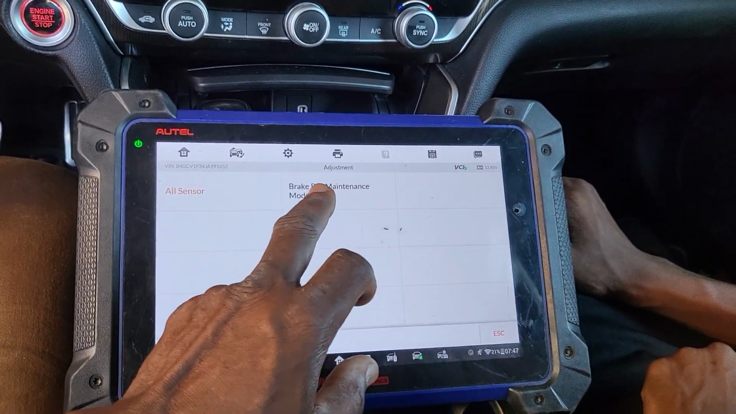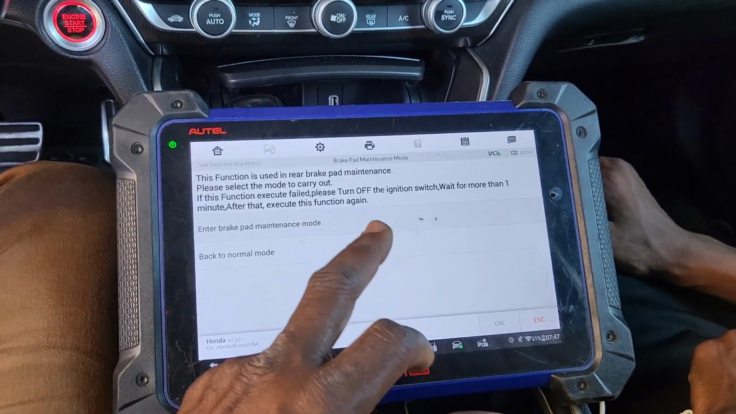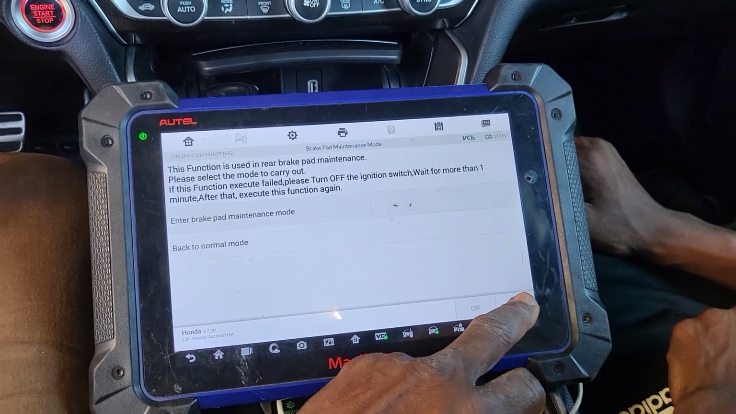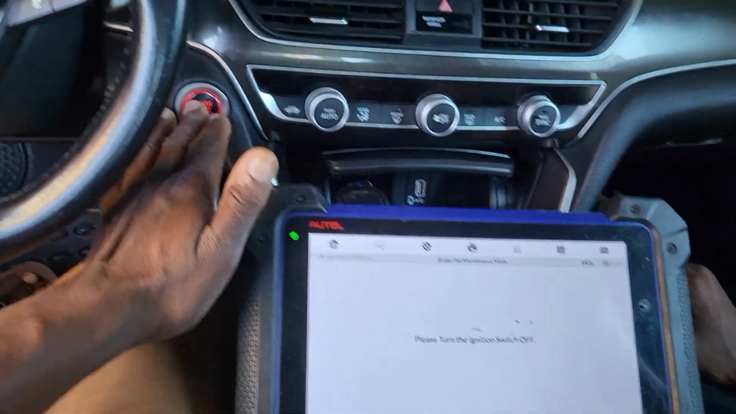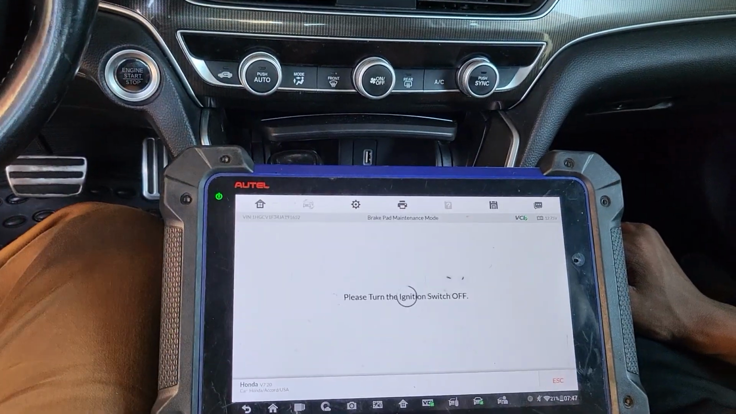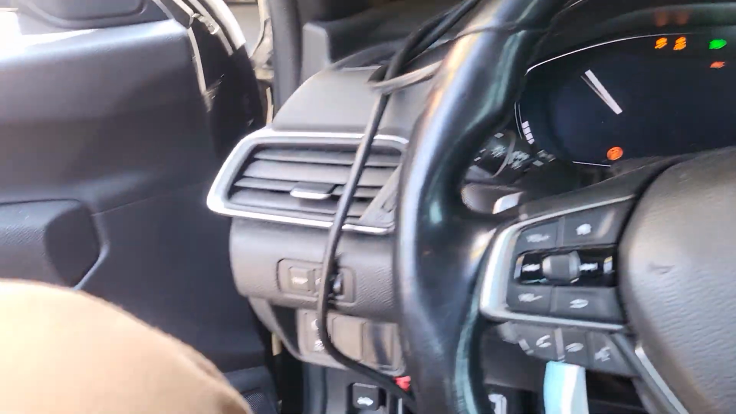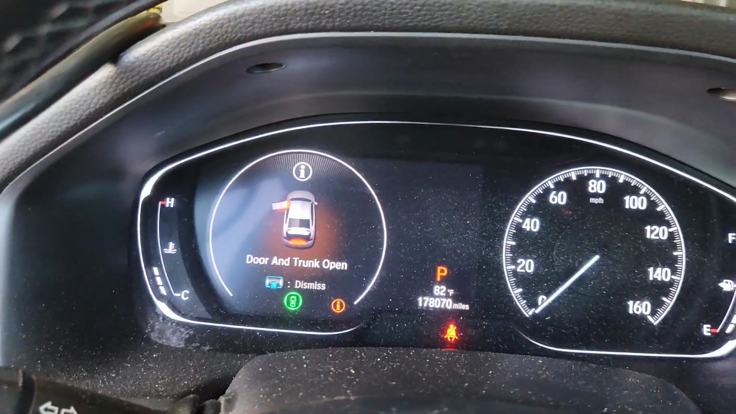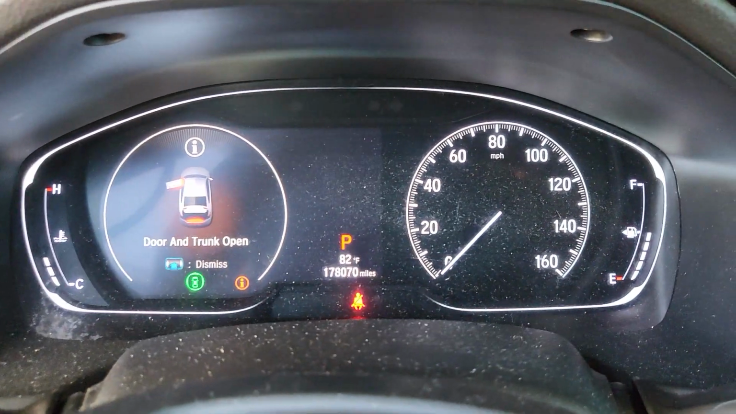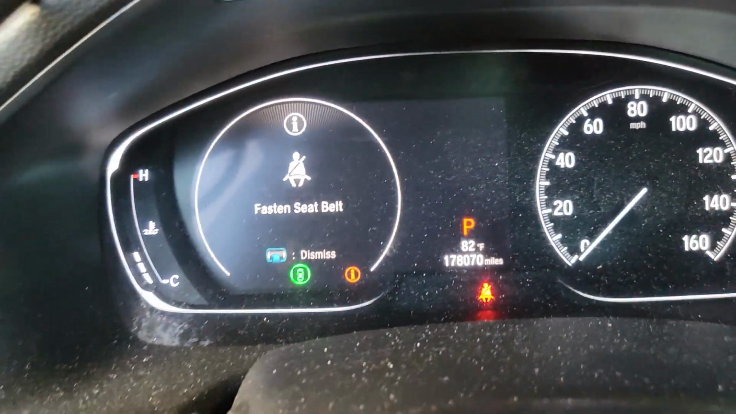Now, brake pad maintenance. Let me see here. This function is used for the rear brake. We don't have that one. If you do the brake, you come to release the brake and open it. But this one is good. Ignition off. I want to see if those sensors are still there or not. Ignition on. Okay, I'm going to start the car. I want to see if that thing is gone for the steering angle sensor. Let me close the door. Fasten seat belt.